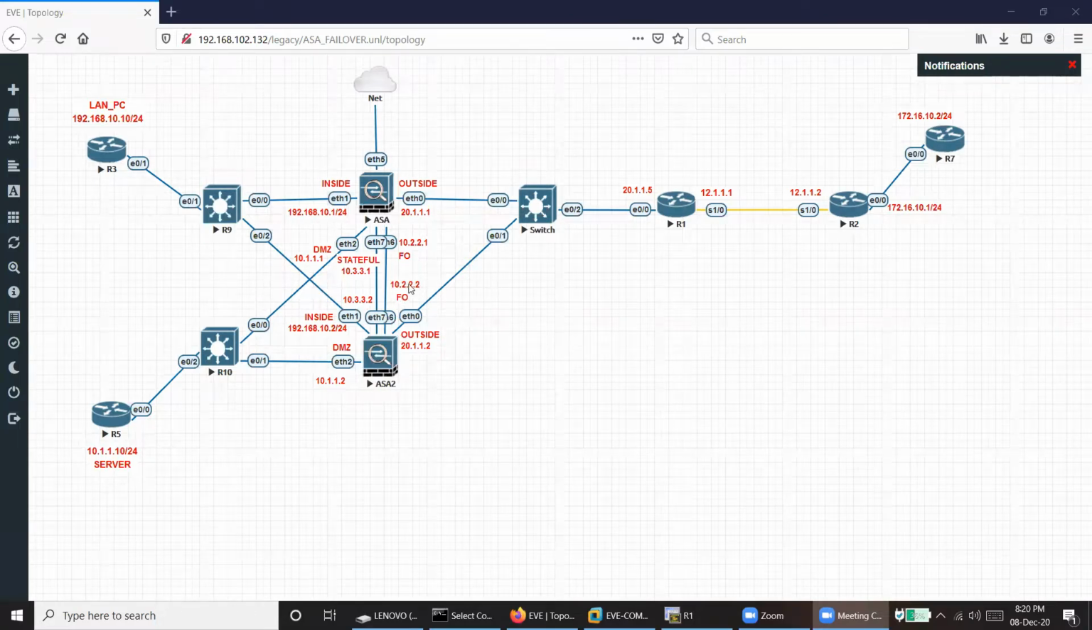So if you see the diagram, let me explain it to you. There is one ASA1, and there is one ASA2. I am going to make ASA1 the primary and ASA2 the secondary. Just because there were more units and more boxes, I took only one LAN user and one server instead of two LAN users and two servers as in our earlier scenarios.